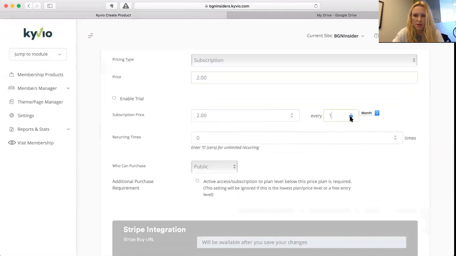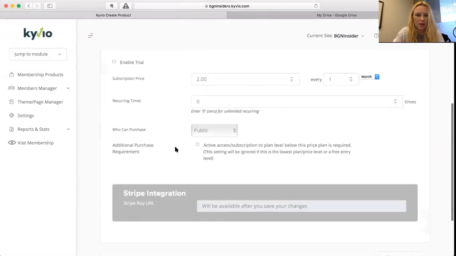So you can change this to every 2 months, every 12 months, make it by day or the year. Day would be a little ridiculous, right? Could you imagine having to charge someone's card every single day, even for like $1? How annoying that would be. Recurring times, if this is until they end, put a 0. If you're doing a product where you're actually selling a service and this is handling everything for you, or you're doing like 12 payments versus 1 payment, this is where you would take care of that. Who can purchase? Public. So this is an entry-level product for us. Additional purchase requirement, active access. So this is saying if you want it, you have to already have some kind of subscription, if you're doing advanced membership. And this is not the case for this one.